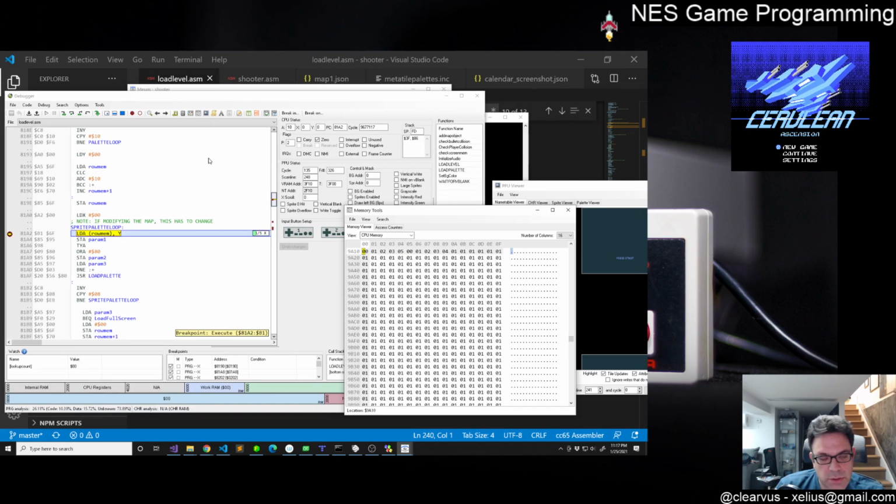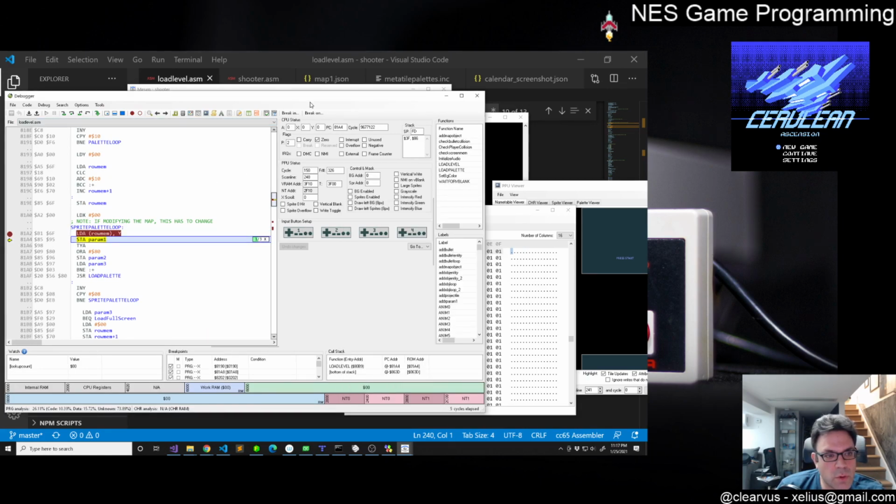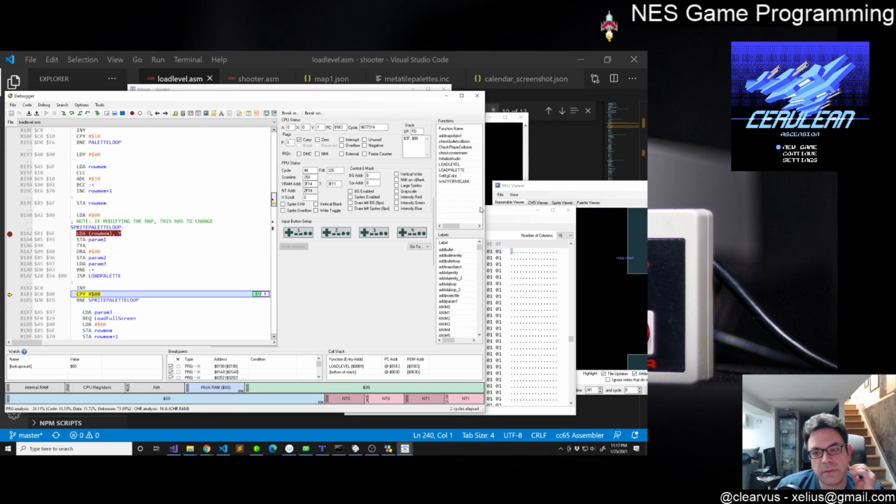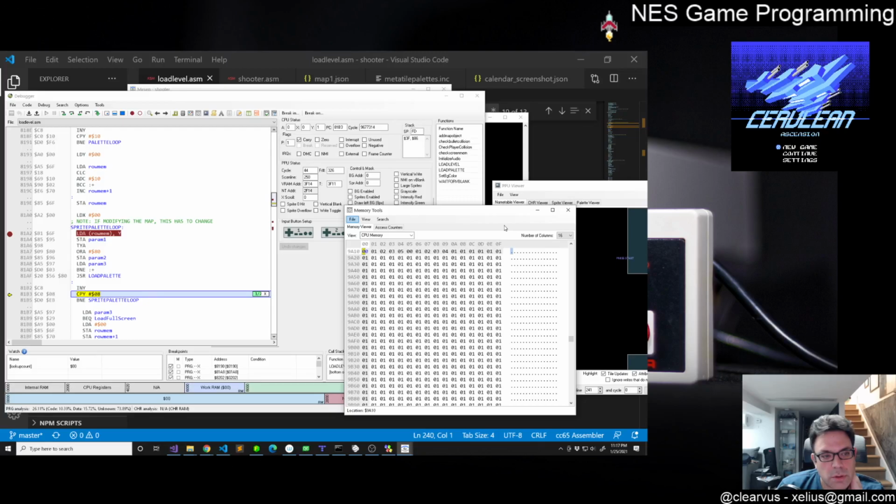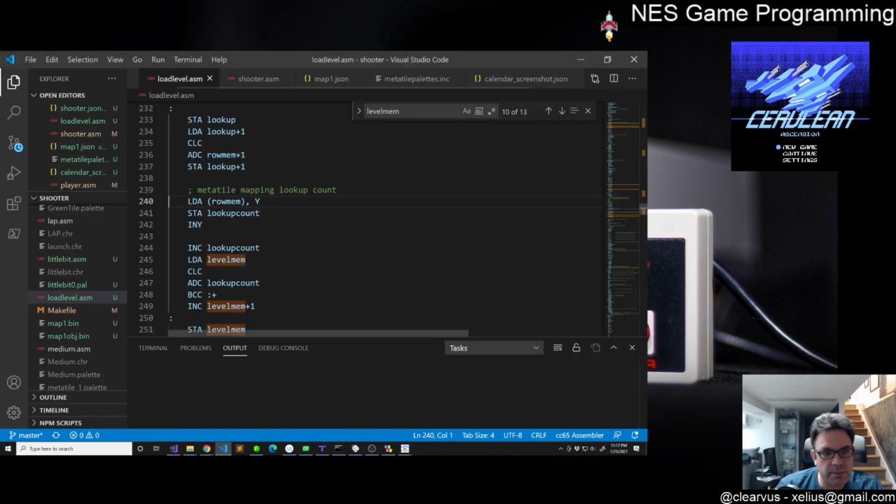Alright, so row mem is... That is the right location. So y is y. Oh, it's looping through... Whoa, it's looping through 8 times, but we're only loading the sprite. Okay, this is making a little more sense now. We're looping through 8 times, but that should be 4 times.